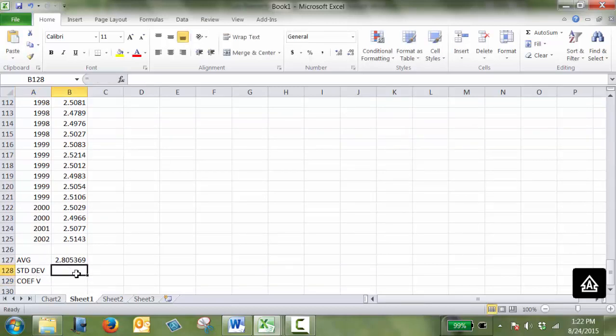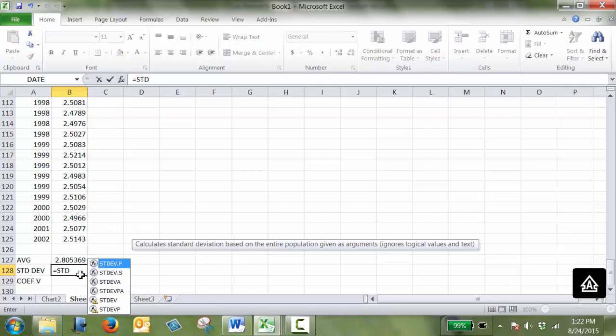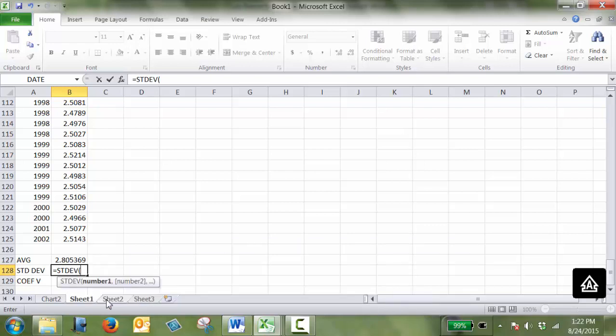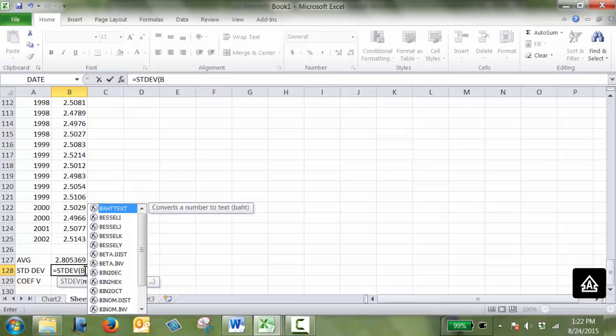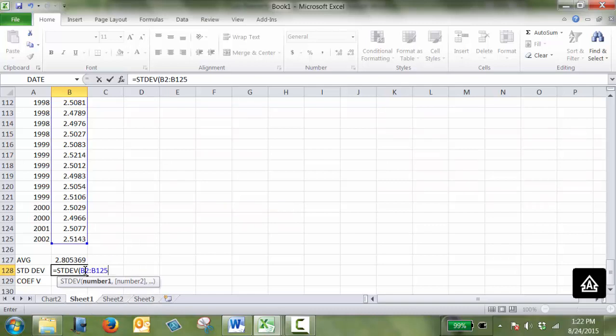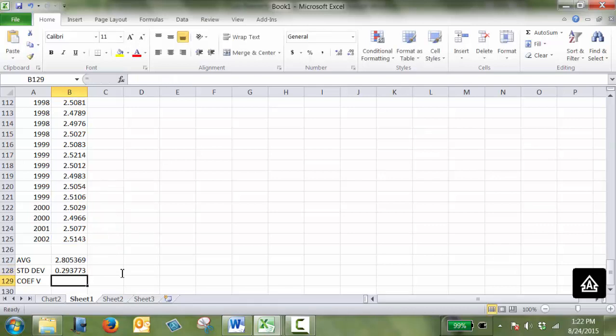Okay, and now I want the standard deviation for that data set. So to get the standard deviation, I hit the equal sign. Standard deviation is right here. Okay, STDEV is standard deviation. And again, I'm going to select the data set. I'm going to go from B2 all the way to B125. And again, I can have that input by directly selecting the data, or I can simply type it. I hit enter, and there is my standard deviation for that data set.